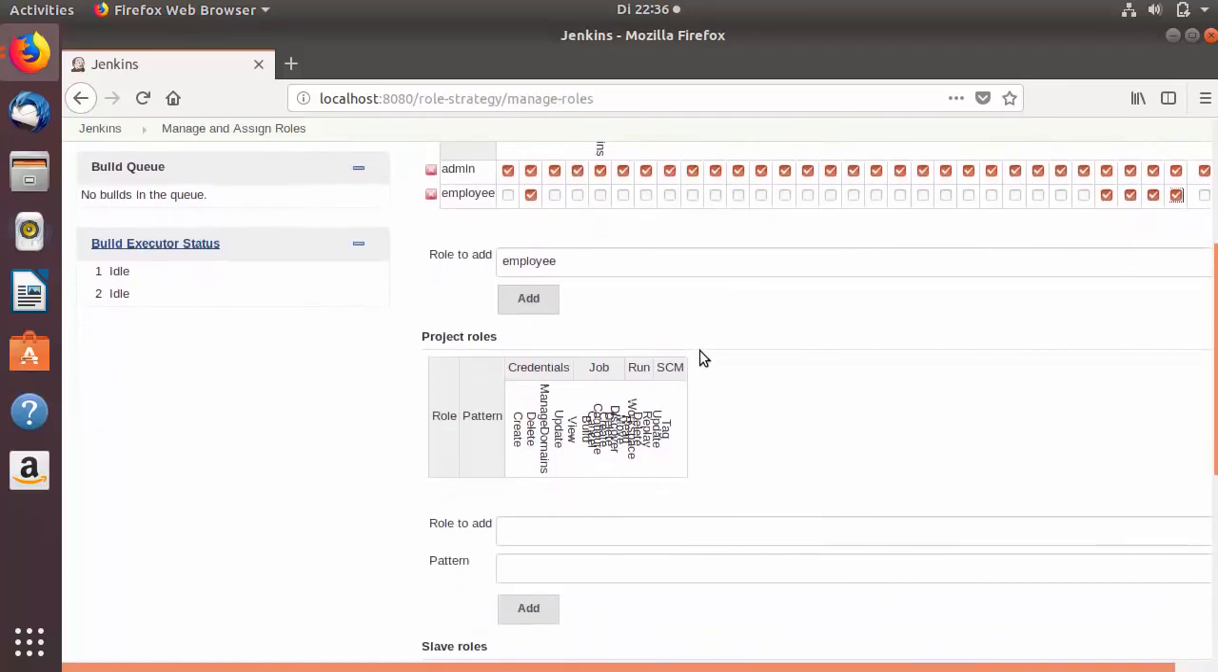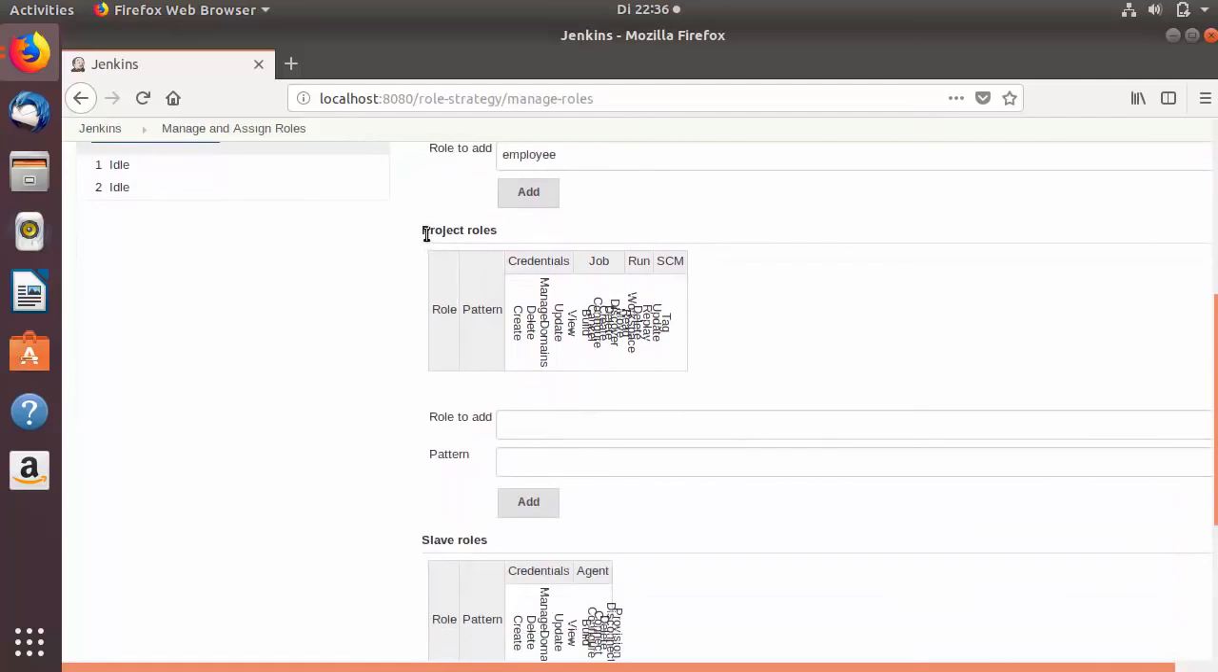Now when I scroll down a little, you will see project roles. Under this project role section, you can provide the project based roles and authentication. For example, we have a Java developer role. So I'm going to write Java-developer, and in the pattern you can provide the access of the Jenkins job based upon this pattern.